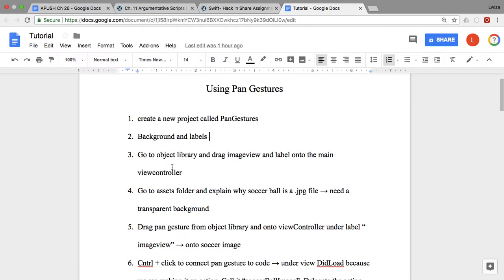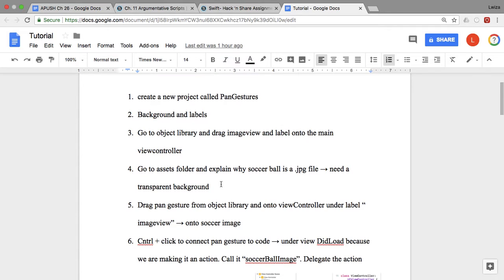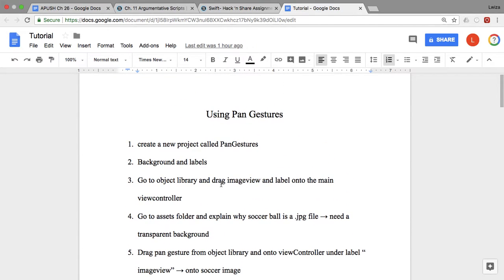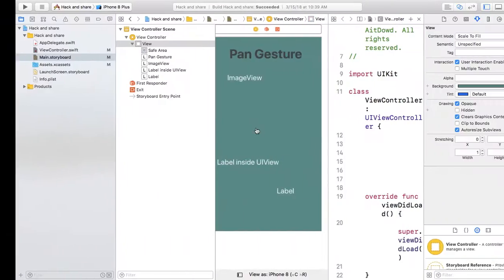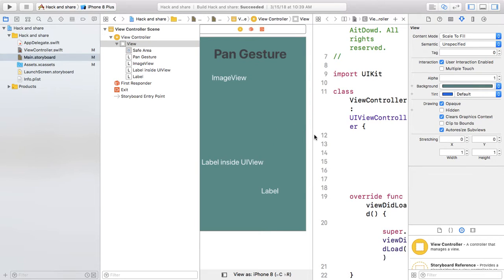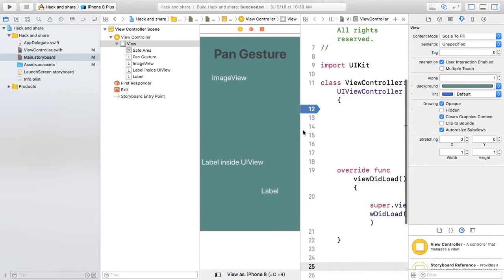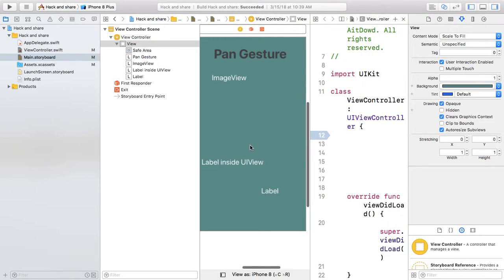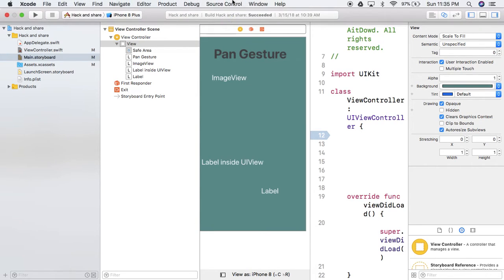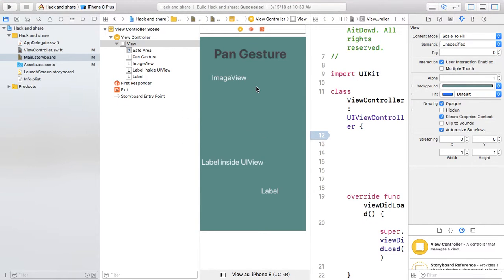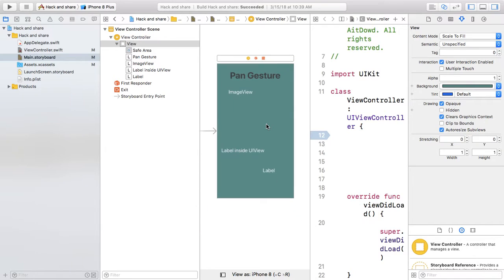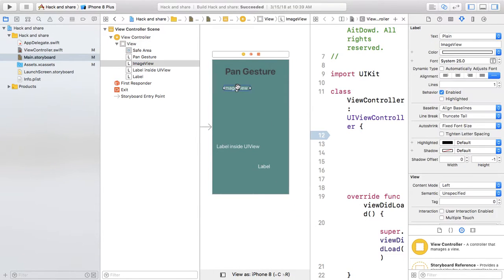So today I'm making a screencast following my tutorial about using PanGestures and basically just learning about what type of items PanGestures work for and don't really work. So looking at the tutorial, the first step is to create a new project, which we already have, called PanGestures. I have the background and labels set up just to make it less confusing.